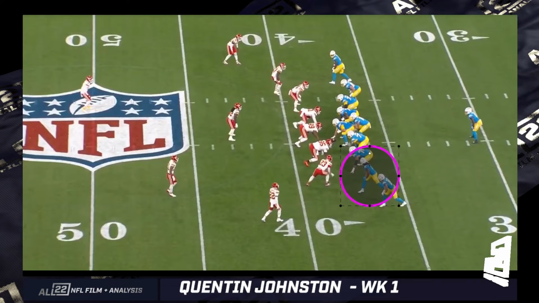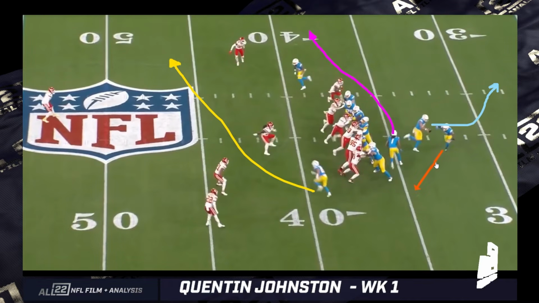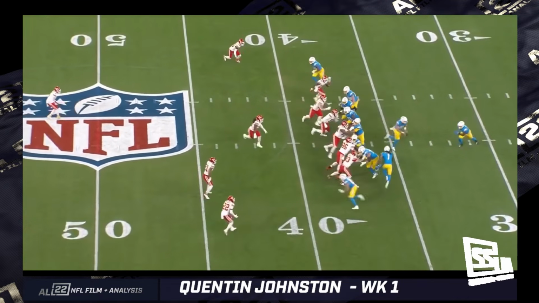There's Johnston. It's a 2nd and 4 after a 6-yard scramble by Herbert on the first snap of the day. It's a play action concept, so the running back is flowing to the downside of our screen, the left-hand side of the offense. Johnston, it's essentially a hide, what I would call a Z hide.